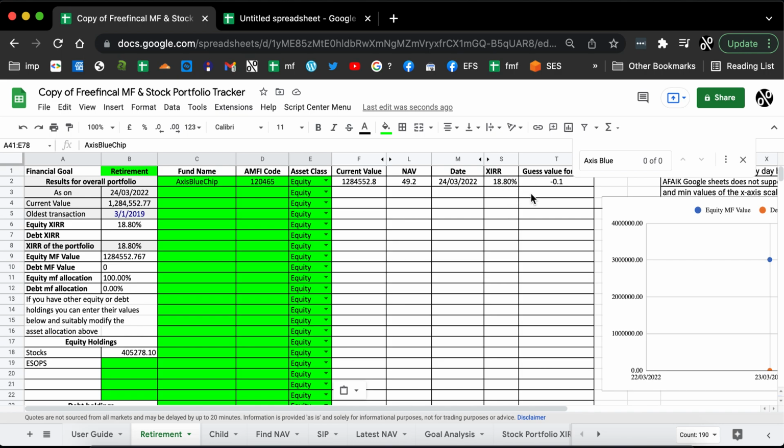Sometimes if the XIRR is very small, zero or negative, then you may need to give a guess value of -0.1 or something like that. It's usually not necessary for large positive numbers, but sometimes if the XIRR doesn't work, try giving a guess value. That's what this is for.